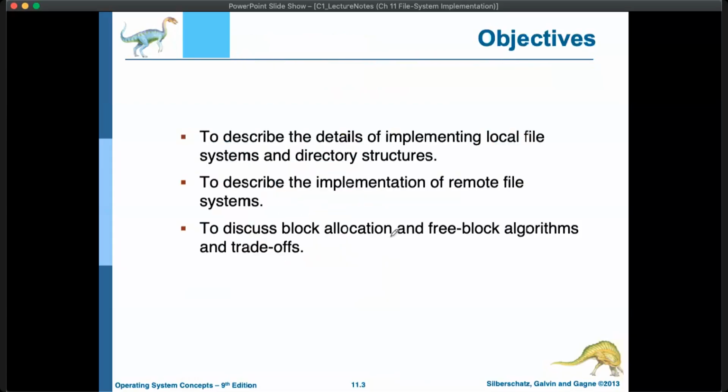So, the objectives of this chapter are to describe the details of implementing local file system and directory structures. Second, to describe the implementation of remote file system. Finally, to discuss block allocation and free block algorithm and trade-off.